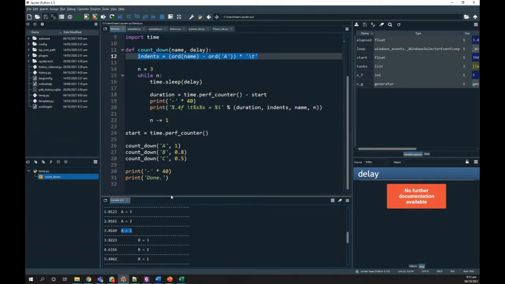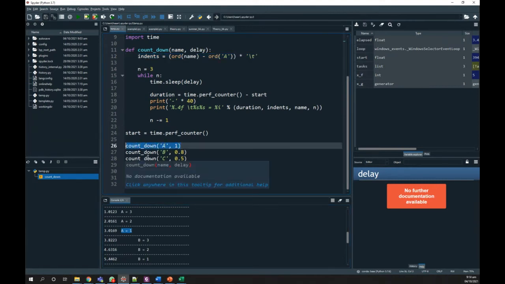Now, because we're getting a delay every time we call the countdown function, we could think of every call as maybe a distinct concurrency task that we have to do.